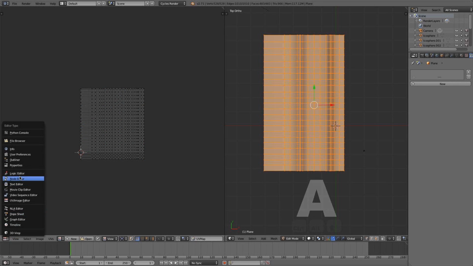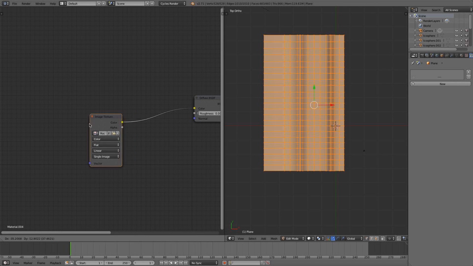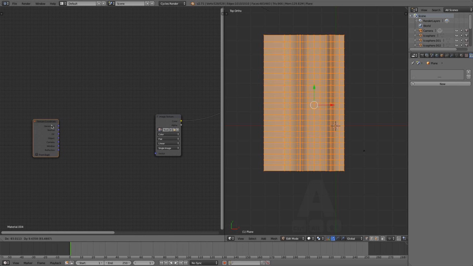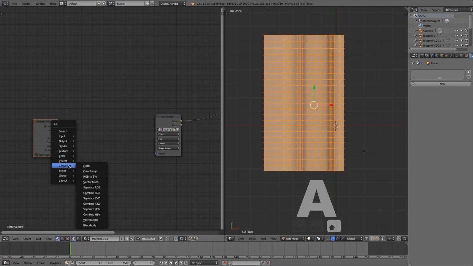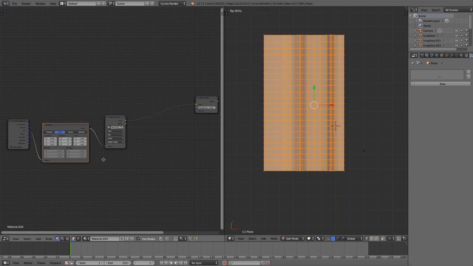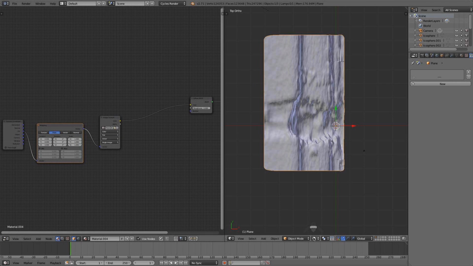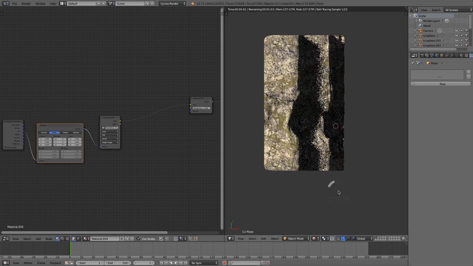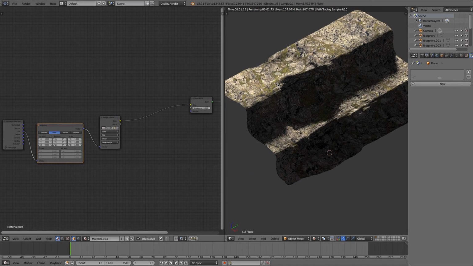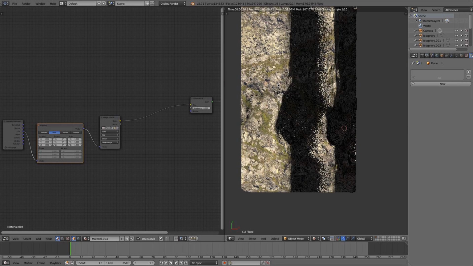Now back to our node editor. I want to texture it across multiple times. So I'm going to add a texture coordinate and a mapping node, just like I did on my other obstacles or objects. I'm going to use the UV in the vector and the vector in the vector. So let's just start off by rendering this to make sure it's mapping it right, and it looks good. It looks like it's mapped properly, and that's good.